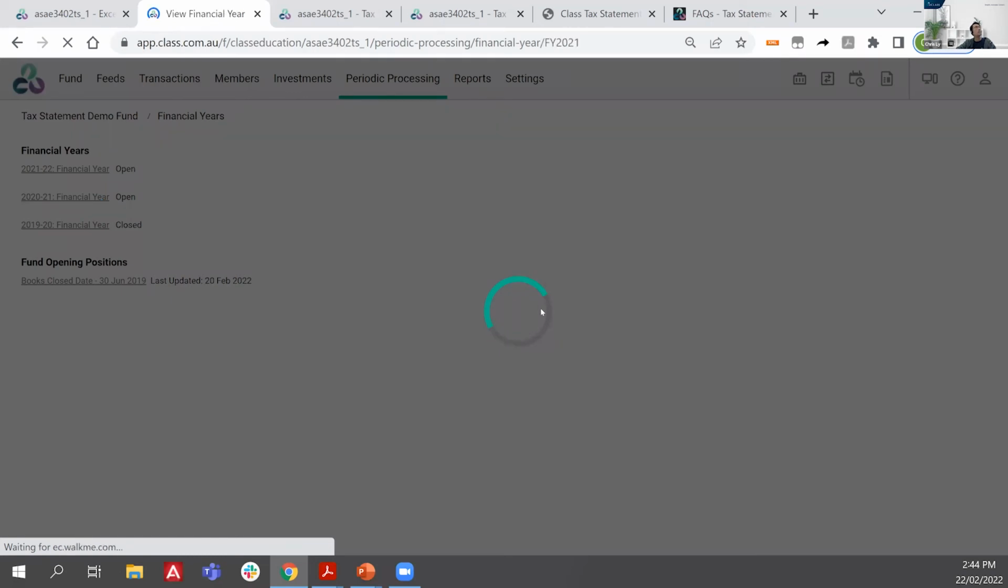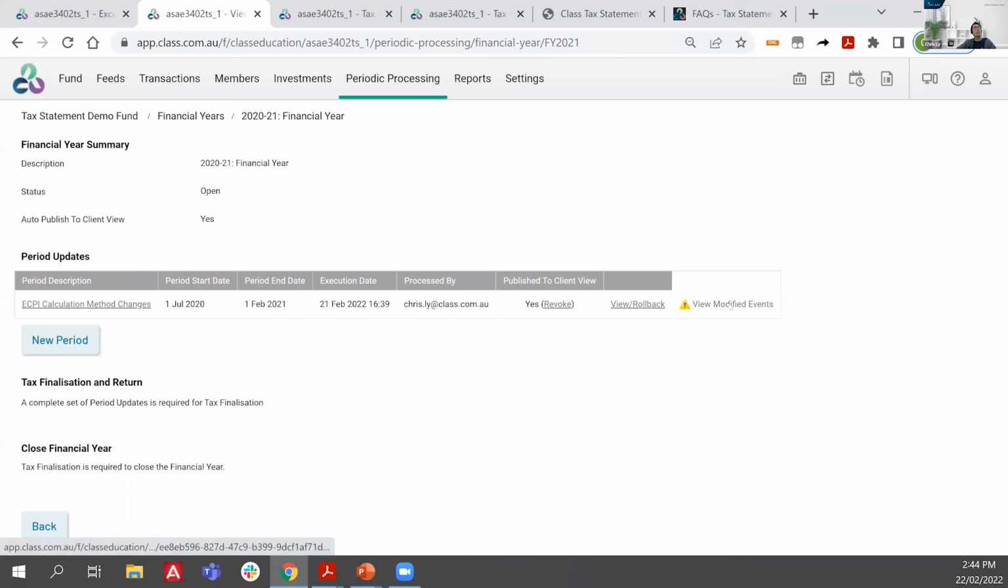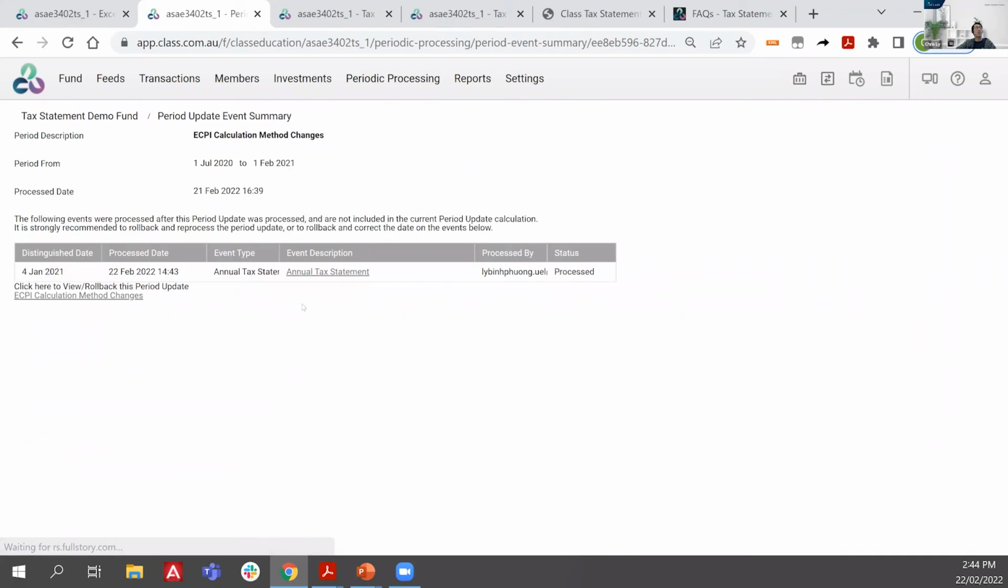As we can see, there's a modified event caused by the update of the tax statement that we have processed a few minutes ago. So that would be the very last step of the resolution for this example.